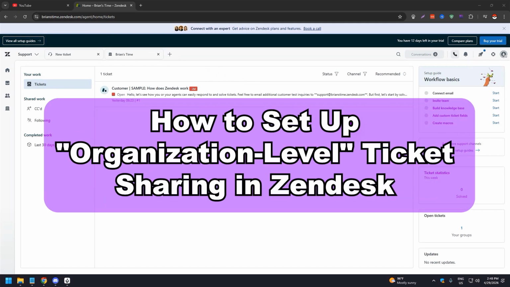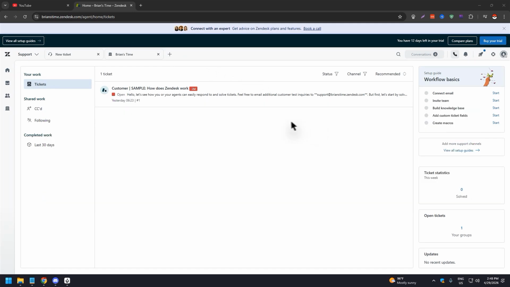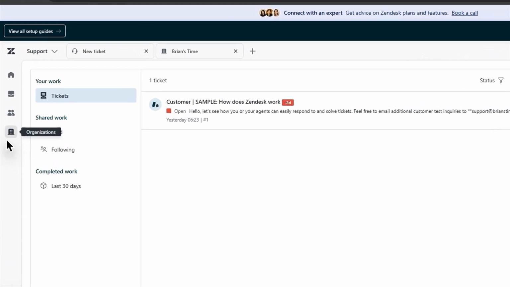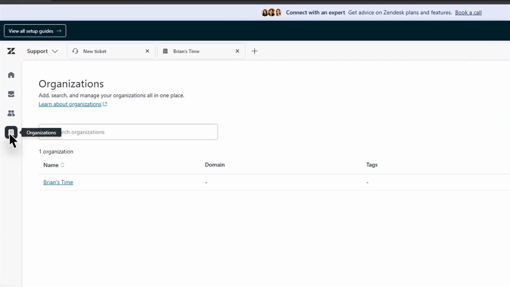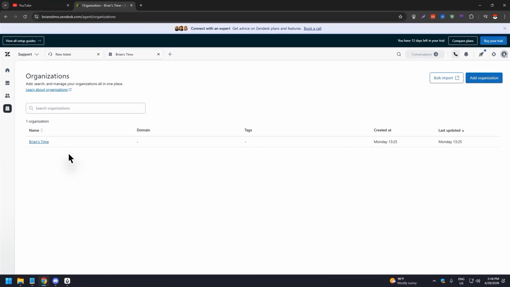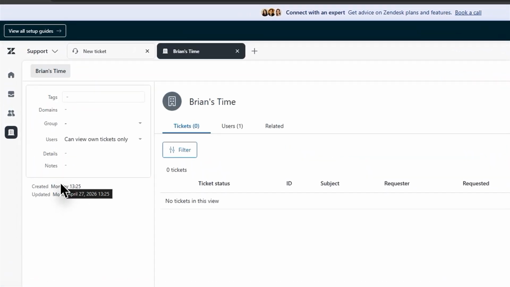In this video, we are going to show you how to set up organization level ticket sharing in Zendesk. Now, once you've logged into your Zendesk account and you are in your dashboard, look towards your left-hand side and click on organizations over here. So once you're here, choose the organization that you want to set this up. We only have one, so click on this one.